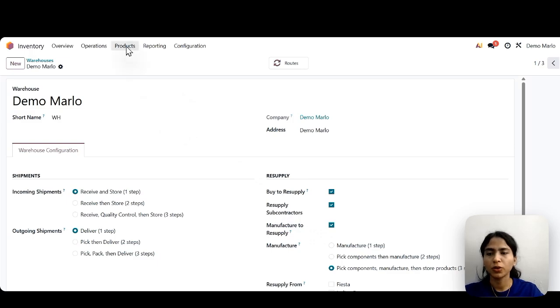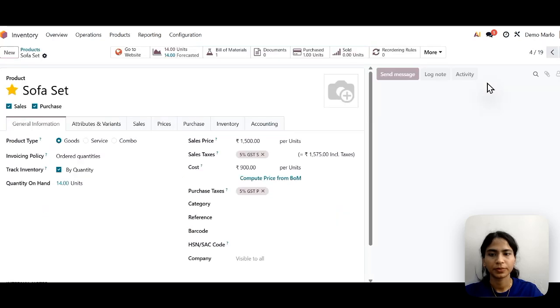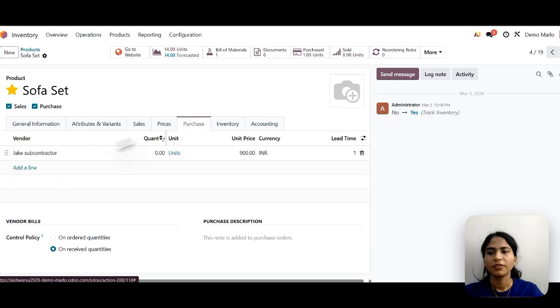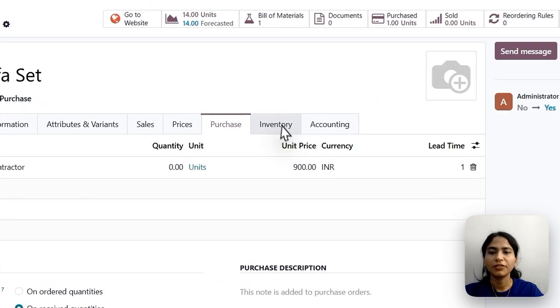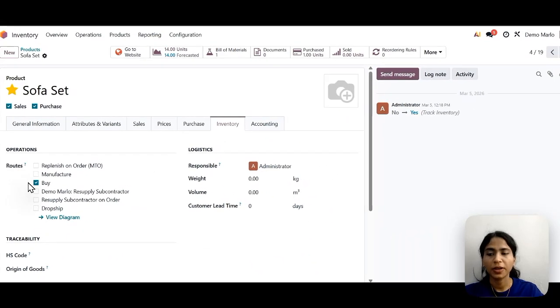Once you do this, you can go to products. Here is the sofa set. Here in the Purchase tab, we have to set the vendor as the subcontractor. And in the Inventory tab, the route must be set as Buy because we are again buying this product from the subcontractor and not manufacturing it ourselves.